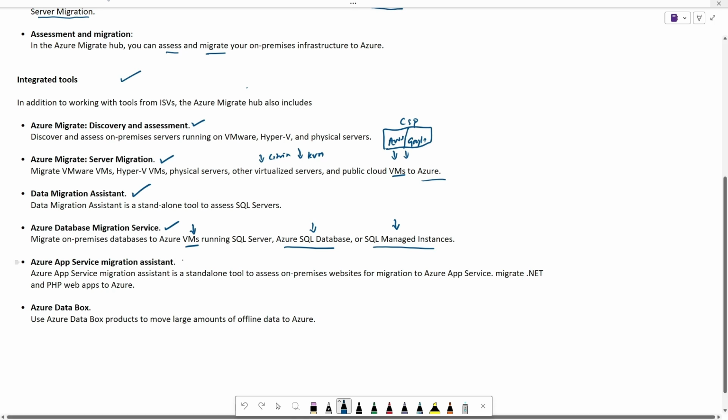Azure App Service Migration Assistant. This is also a standalone tool to assess on-prem websites or web applications and migrate them to Azure Web Application Services. We can migrate .NET and PHP web applications to Azure.